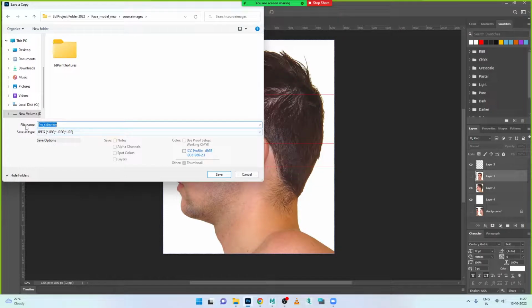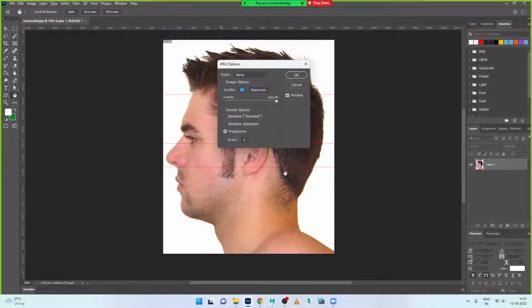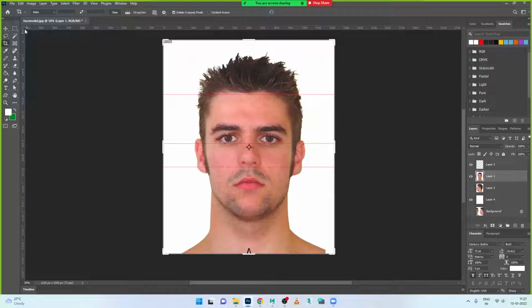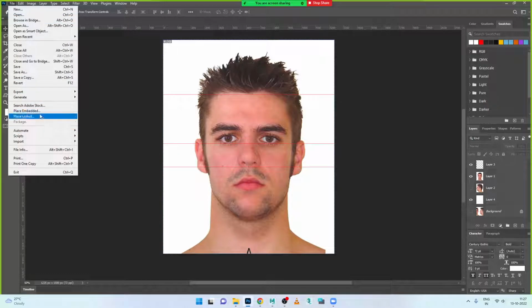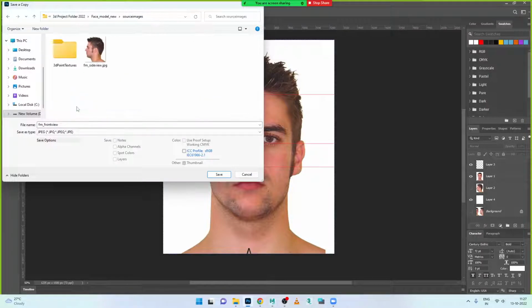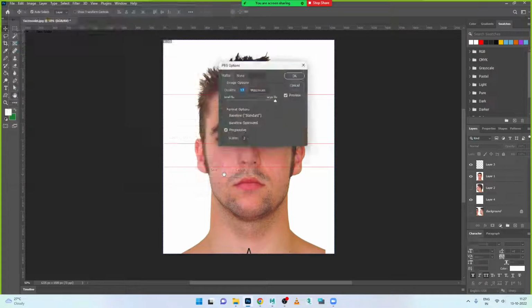So copy this name if you want it. Copy, why? Because we want the second name also. We'll copy this one now. Okay, hide this one and go for the next option. So File option, Save a Copy. Okay, JPG option, paste it, and instead of side view, front view we have to give it. Front view, and again in the 3D project folder, face new, source images, and FM front view.